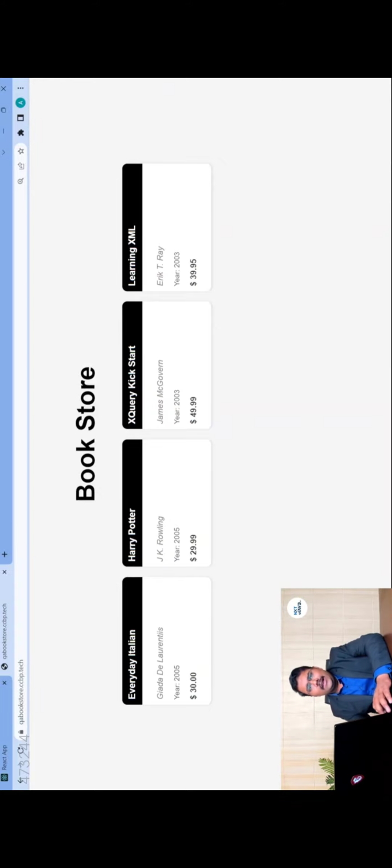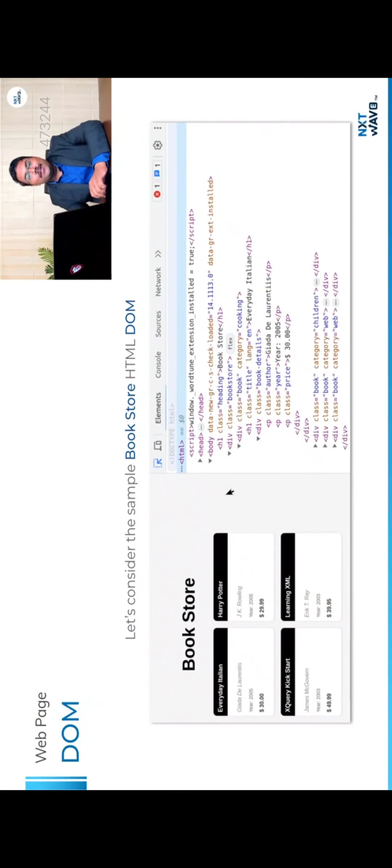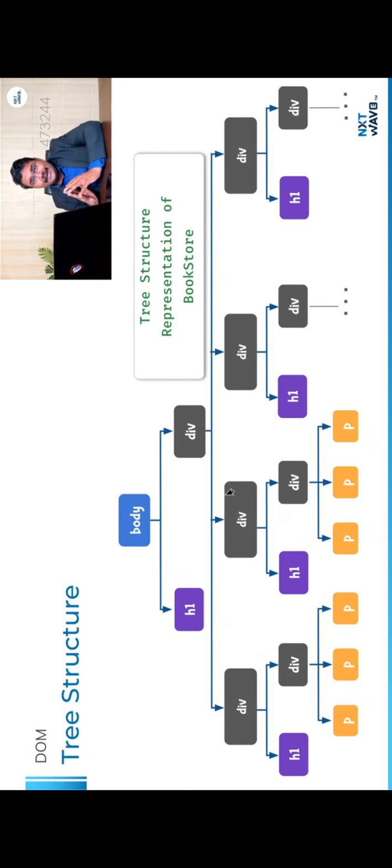Okay, right. Now let's consider this particular bookstore application to understand the concept of XPath. All right. So if you break down the entire DOM of the bookstore application, it looks something like this. When you talk about a DOM, it's a tree-like structure of the entire HTML document. Remember? So what we'll do is we'll have the body tag.